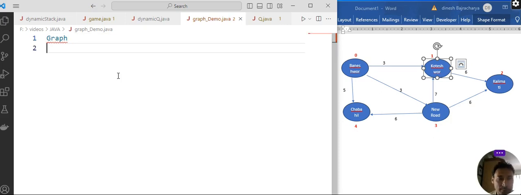Hello everybody. In this video I will show how to represent a graph in Java. A graph is a nonlinear data structure. It consists of vertices and edges. Vertices are connected by edges. A graph can be directed or undirected.